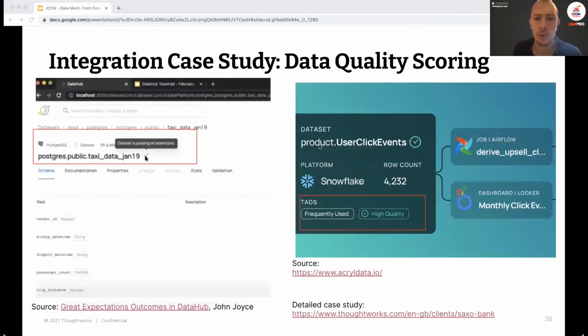Let's now get a small taste of what some of the integration work for a data mesh platform can involve. I work for a consulting firm, ThoughtWorks, and we partnered with Saxo Bank to build self-service data infrastructure. DataHub was the chosen data catalog, but at the time, there were limitations on being able to show quality metrics about datasets in DataHub. So ThoughtWorks and Saxo contributed to an open source plugin that integrated a data quality tool, namely Great Expectations, and made that work with DataHub. That open source plugin is now being productized under acryldata.io.